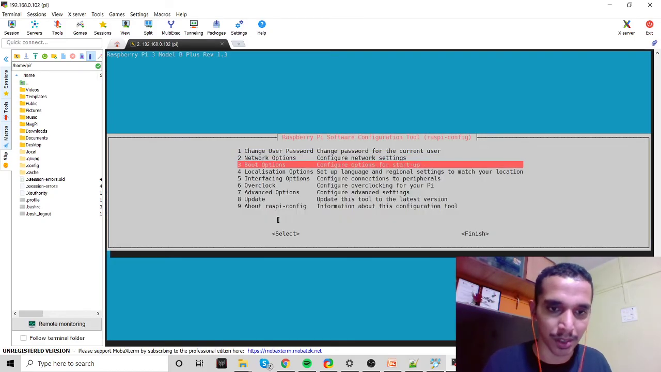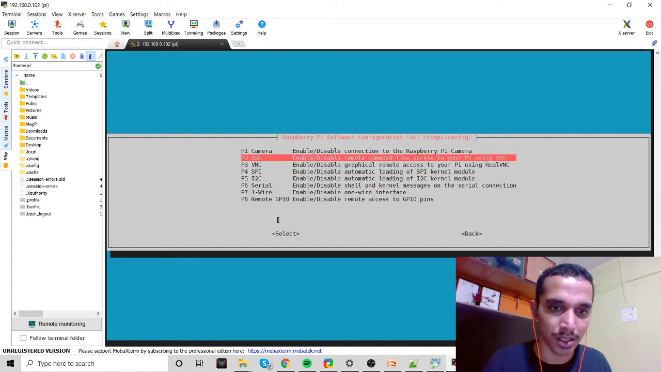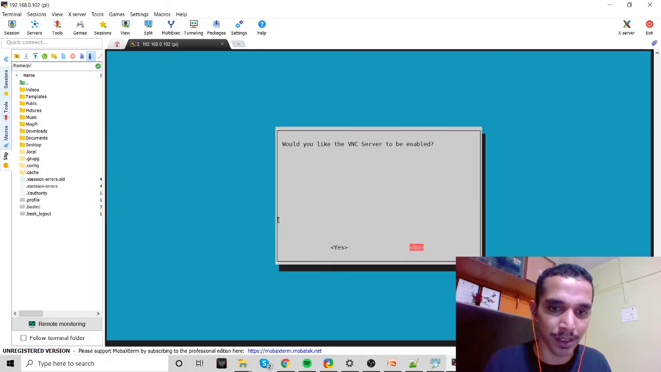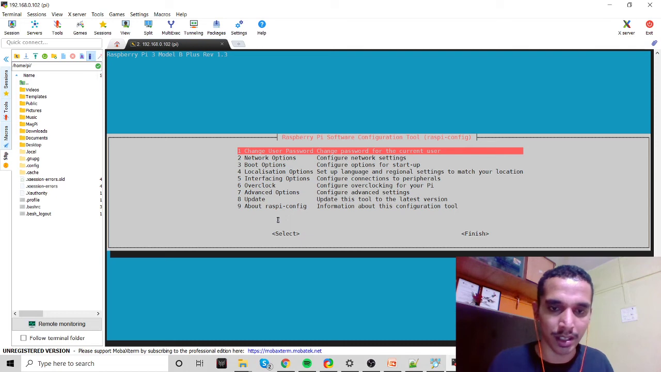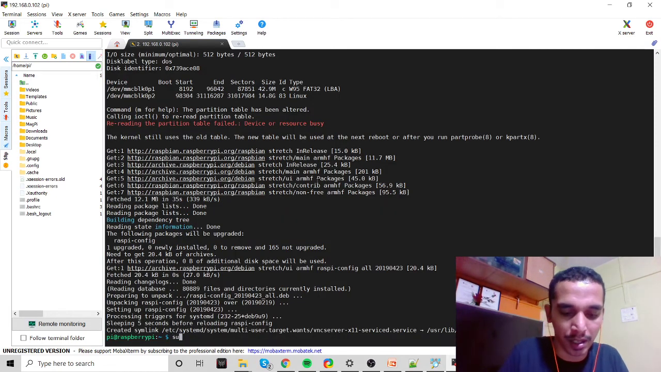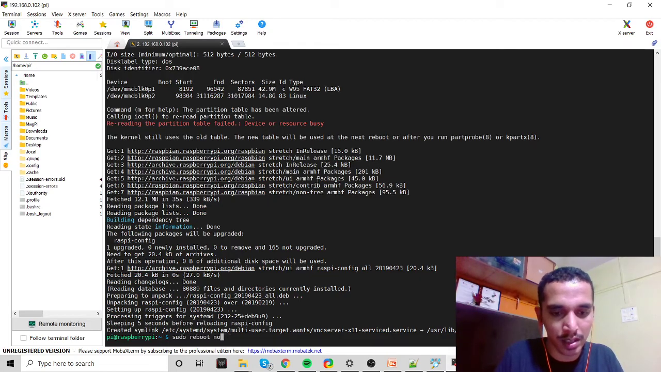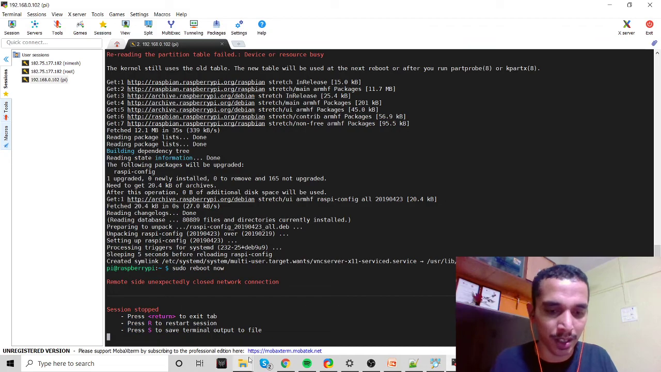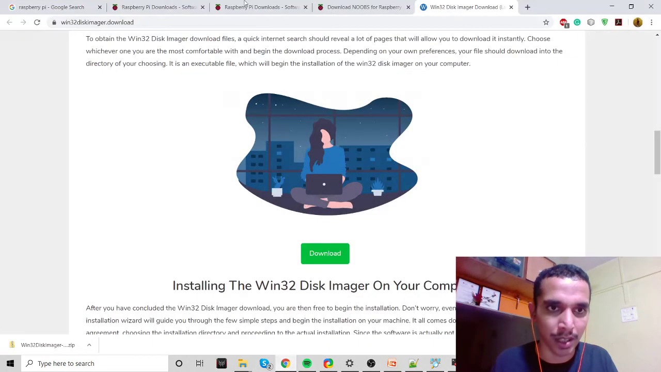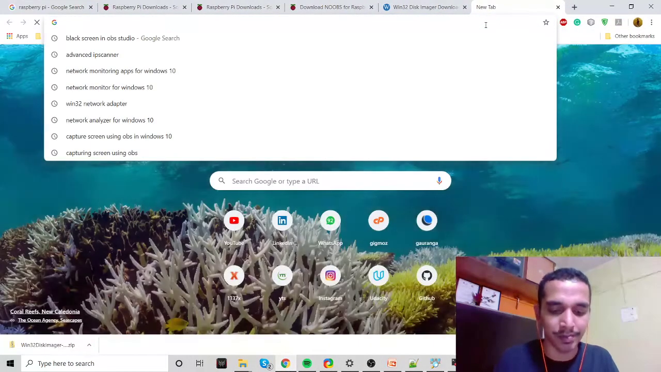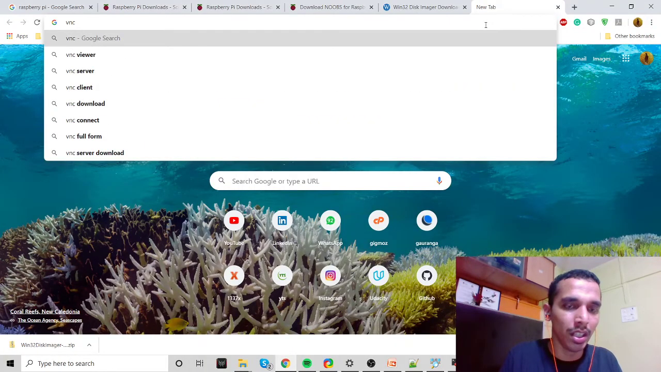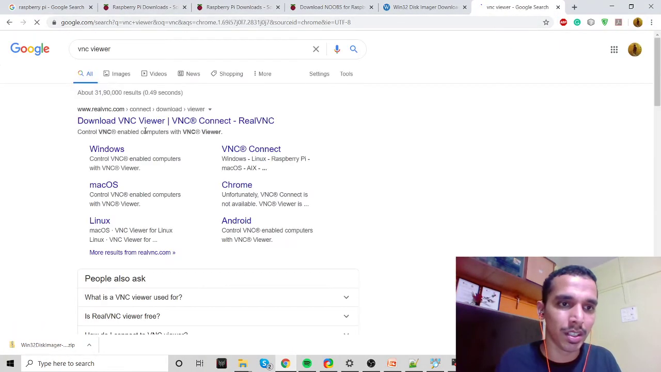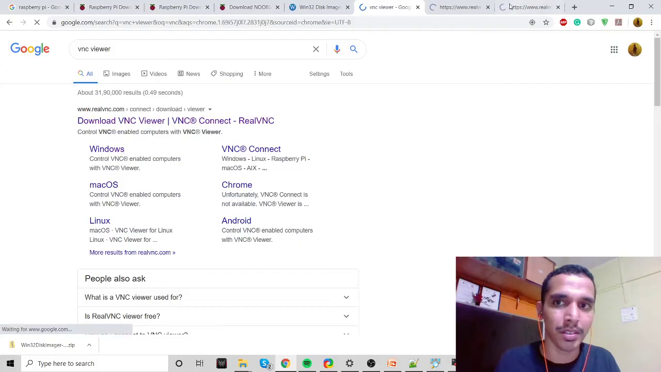Alright, so once that is done, interfacing options, I'll enable VNC. Okay, that's it. I'll just close it. It asks me to reboot, so I'll just reboot it. Okay, it will take some time. By then, I'll do one more thing. I'll install VNC Viewer for Windows.